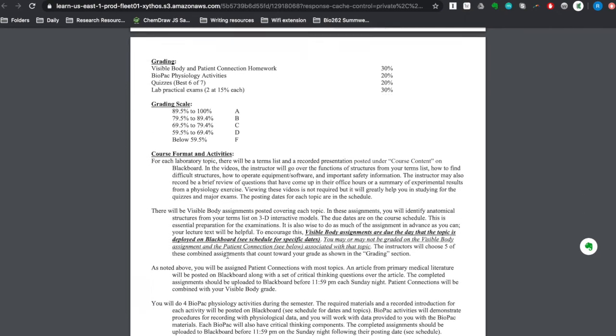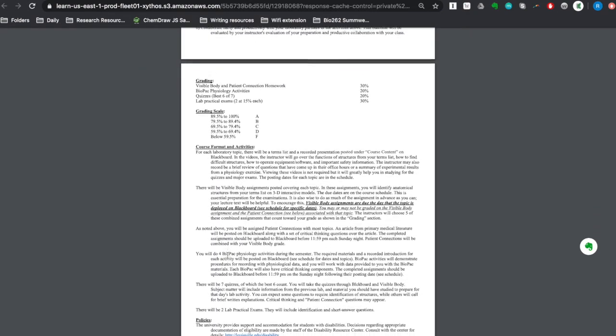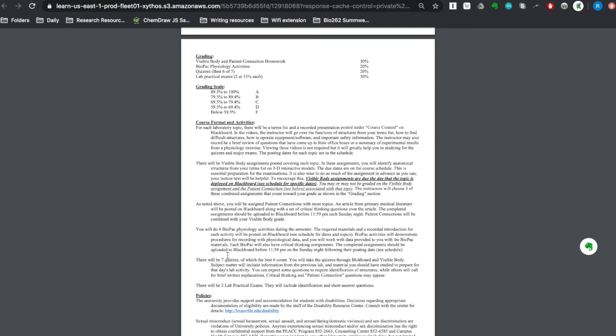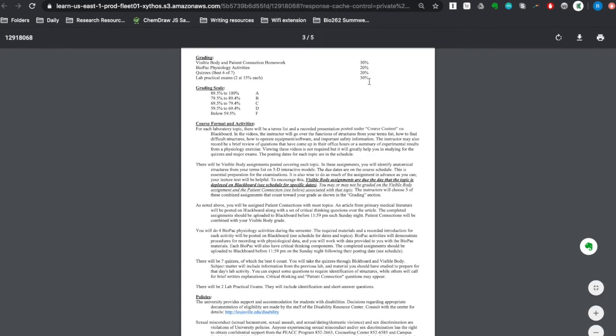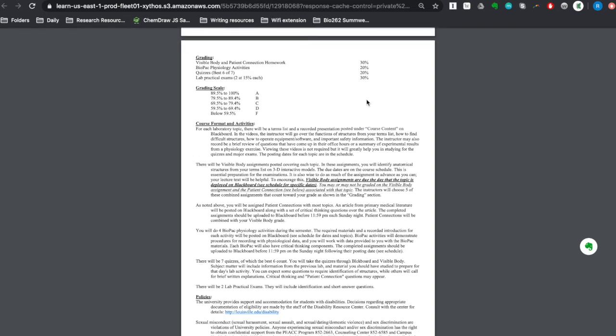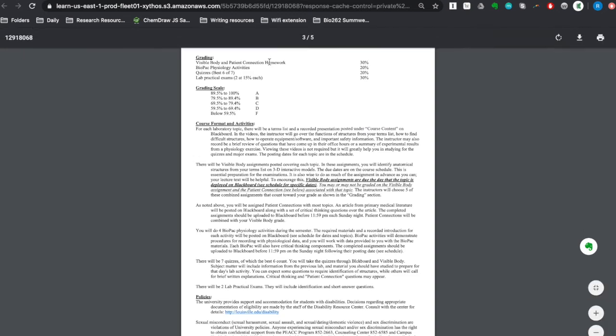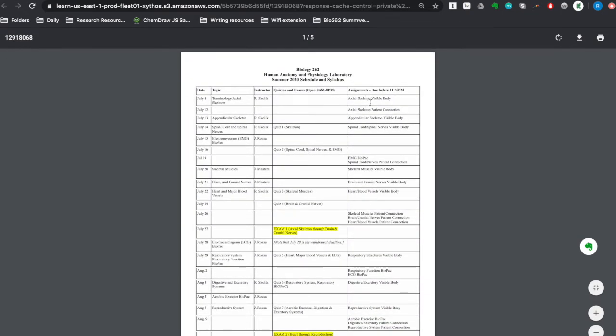Okay, so now this next page, let's focus on how grading is going to be broken down for this class. Here you'll see the breakdown, percentage-wise, of how the different grades will be factored into your final grade. Our Visible Body and patient connection homeworks will be 30% of your grade. This is going to be 2 parts. These are the things that you'll see for assignments: Visible Body and patient connection.